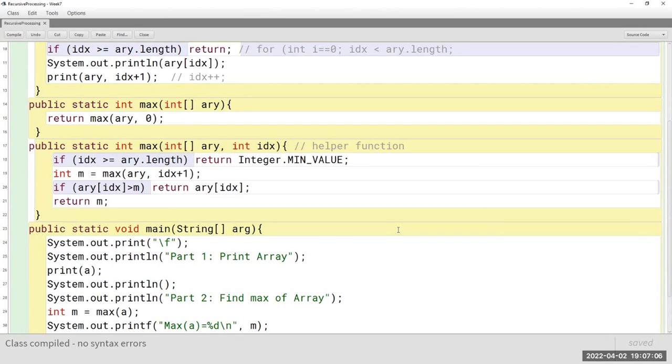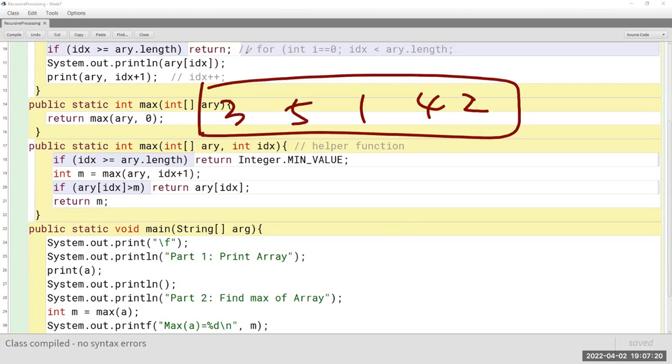About James B, is that okay so far for this finding maximum? Yeah. So this one actually is like this, okay? Originally you have some array. Let's assume that we have 3, 5, 1, 4, 2, okay? So you get started with the index equals 0.